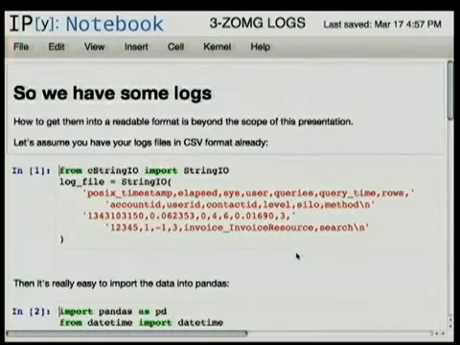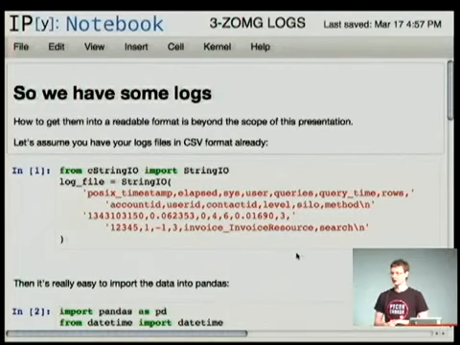So we have some logs. Unfortunately, how to get them into a readable format is really beyond the scope of this presentation. People store logs in so many different ways. I have yet to, but I've heard it's a really good idea to log things in JSON. It makes it really easy to parse, but you'll still need to interpret things out the other end.